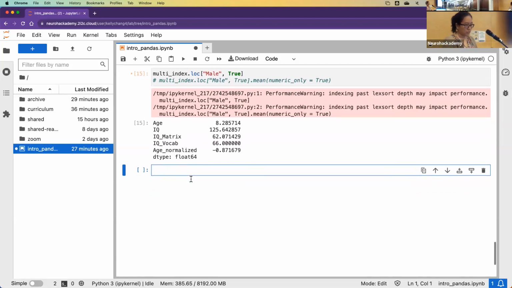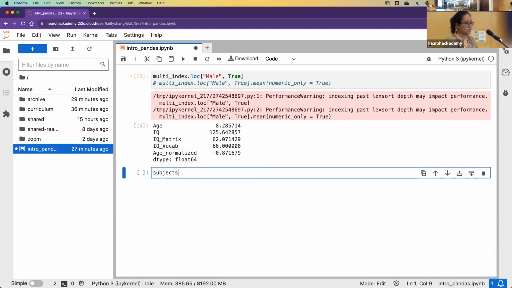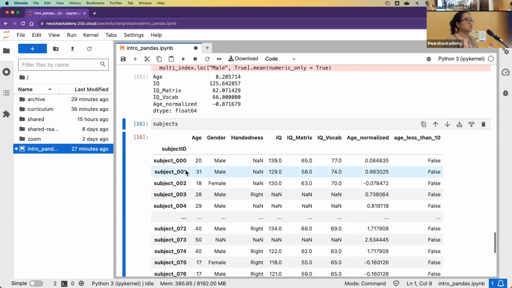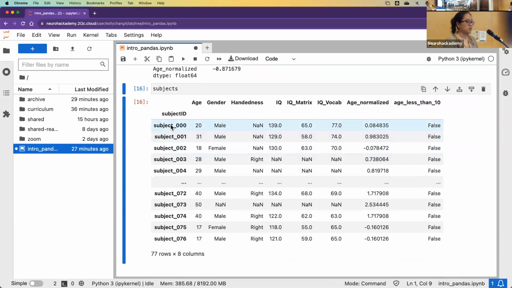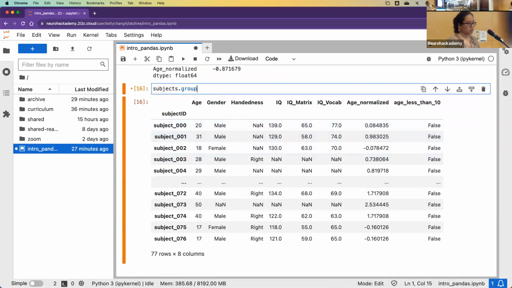We also have a method when we have a data frame. Let's go back to our subjects data frame. Just really quickly, as a reminder of what was happening yesterday, this was our subjects data frame. We actually have a different method called group by, where we can specify which column to group by. Let's do the gender one just because there are fewer categories there.